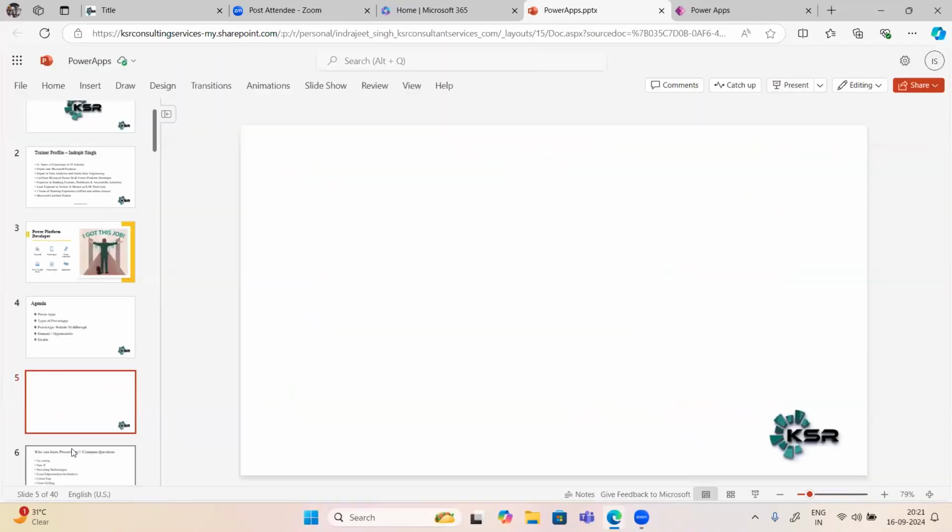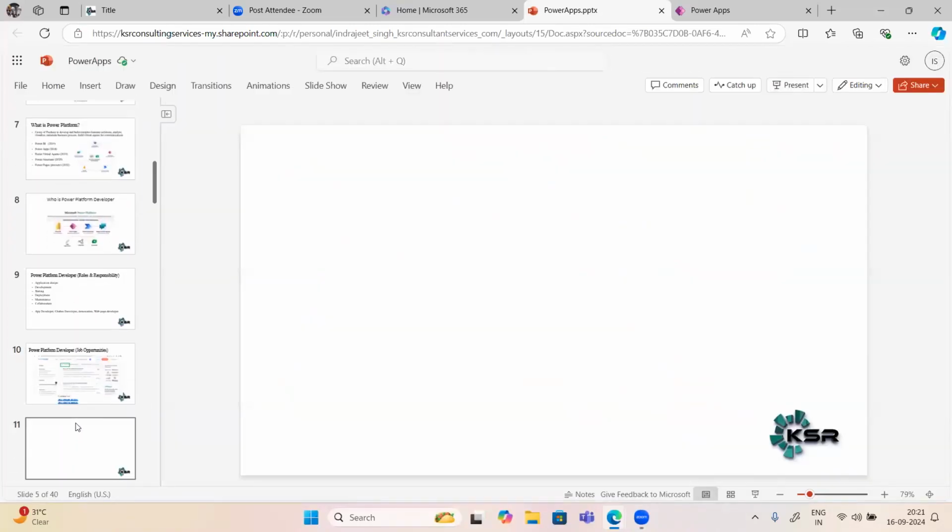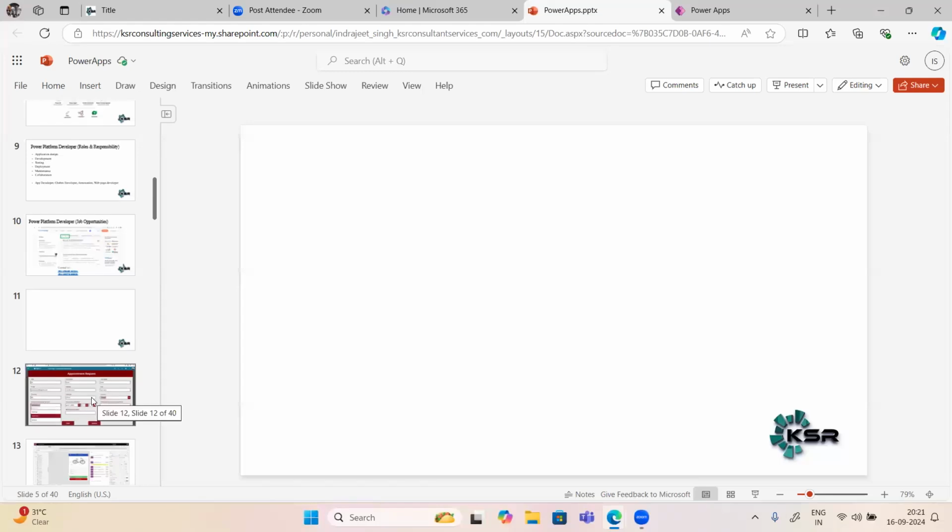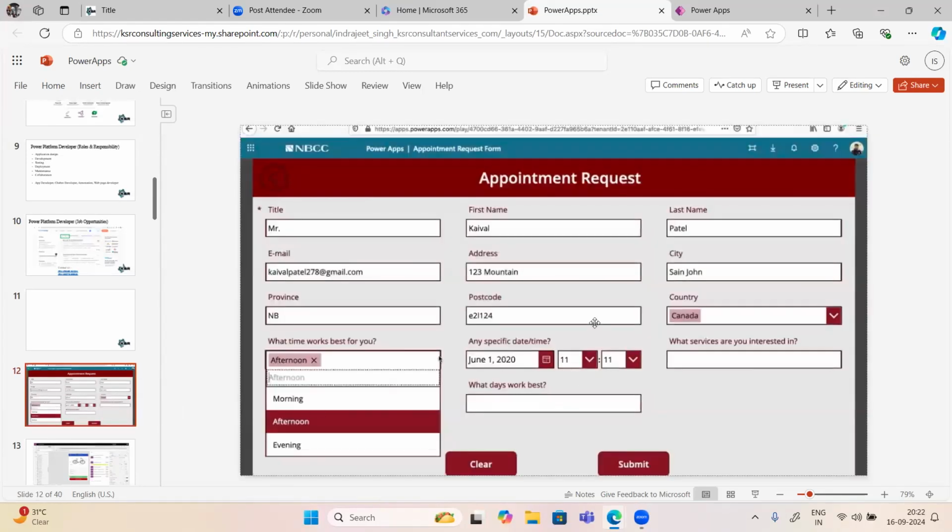So now let me tell you how Canvas apps look. After that, I will walk you through the portal also. This is the app that someone has created for appointment requests. Here you can add all the details: title, first name, last name, email, address, city, province, postcode, country, right? Then you can simply click on submit and it will create the appointment for you.